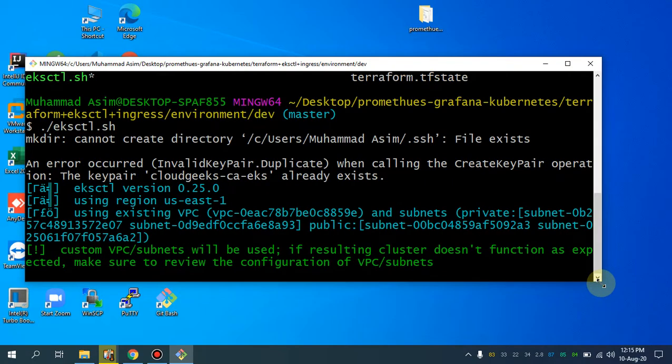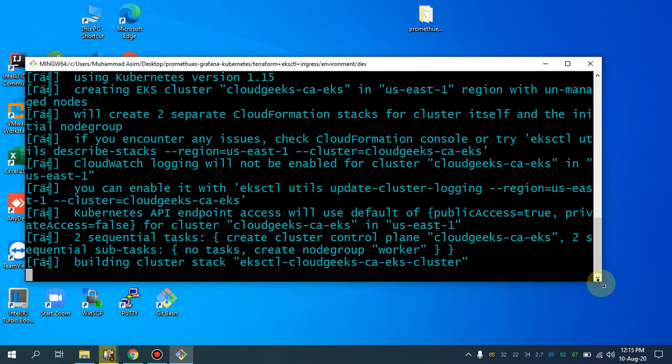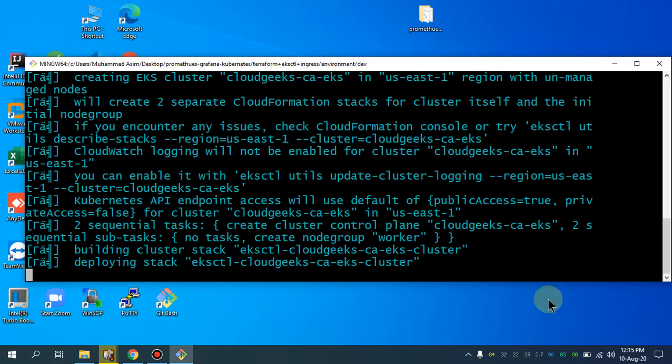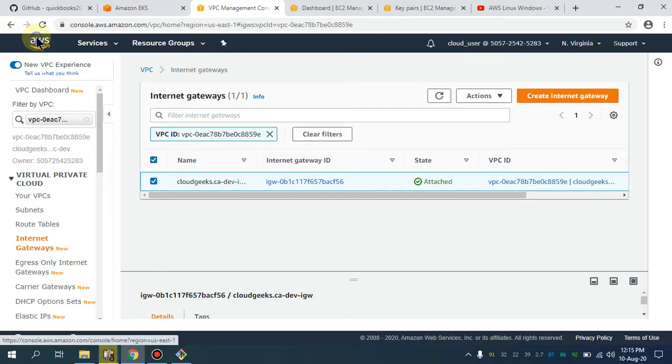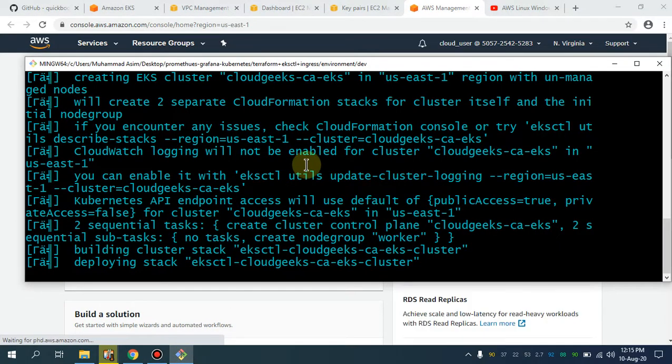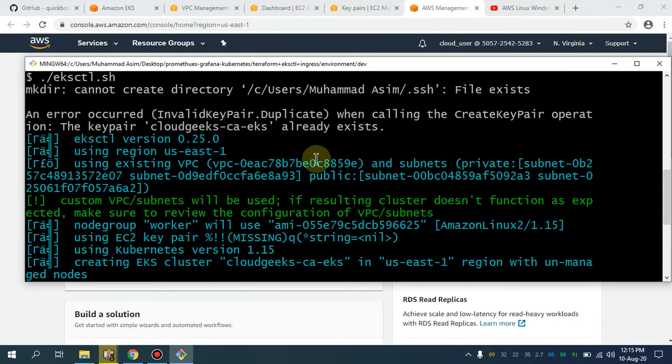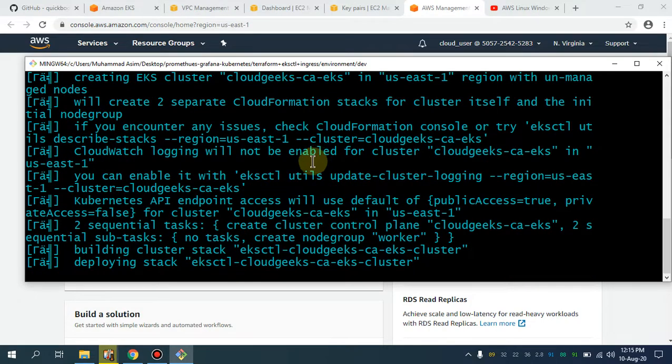So guys, as you see, the successful initialization of the EKS cluster has begun. We are using the custom VPC. This will take about 10 to 15 minutes, and till then, I'm going to pause the video. Before pausing the video, let me show you what it is doing at the back end. Although it is mentioning the CloudFormation stuff, it is automatically setting up for us.